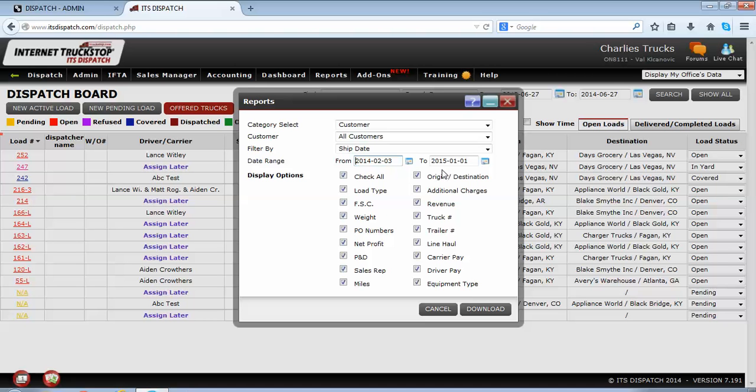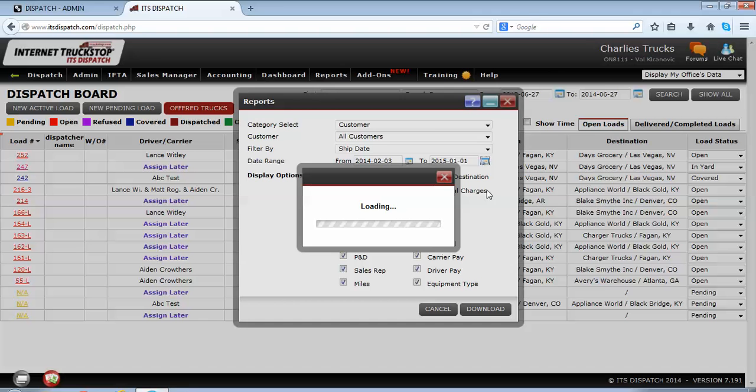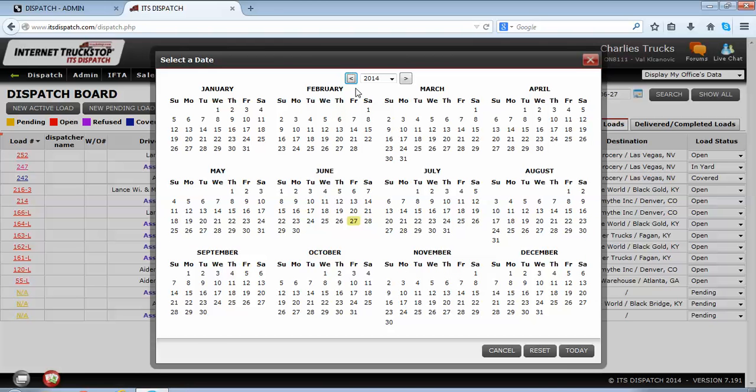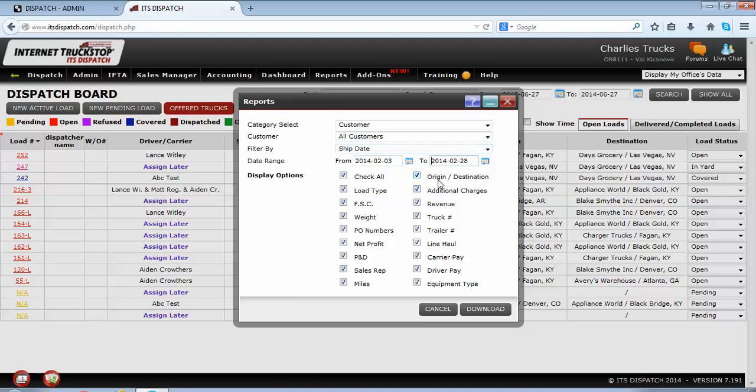Likewise, if I wanted to change the to date, all I would need to do is click on this calendar to open it up and then change the to date. I'm going to go back to the year 2014. I'm going to pretend I'm interested in the month of February, so I would choose the to date as being February 28th. As soon as I do that, you now see my date range is February 28th. So the date range would be from February 3rd to February 28th.